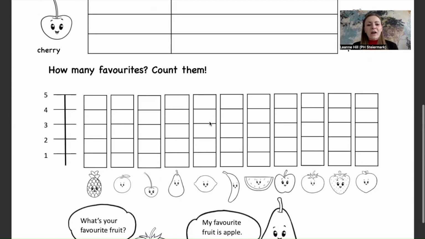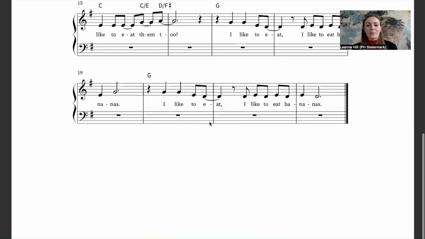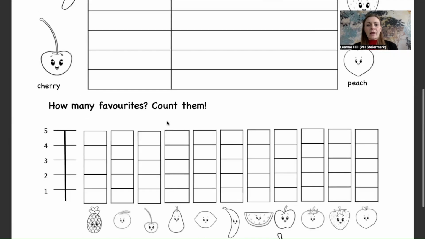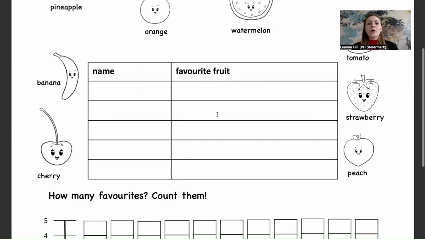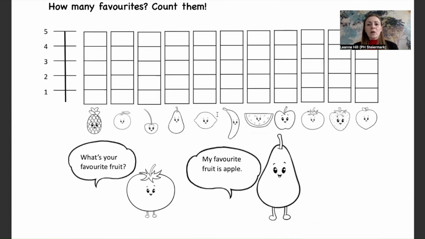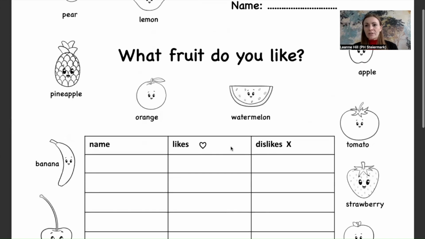And there are these scaffolds at the bottom, this Sprachhilfe. What's your favorite fruit? My favorite fruit is an apple. So, yeah, practicing that structure. For the older kids, we might want to stick with this: I like to eat. What do you like to eat? So, what fruit do you like?